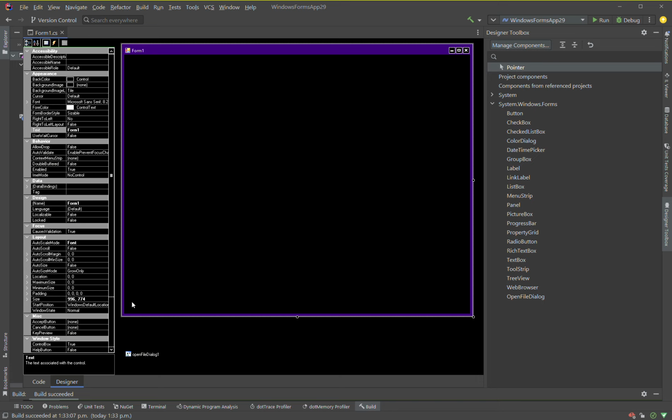So displaying an open dialog box. In code you can display the open dialog box by calling the show dialog method. So let's just create some more notes on that.